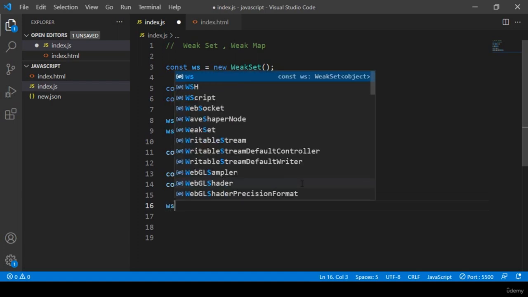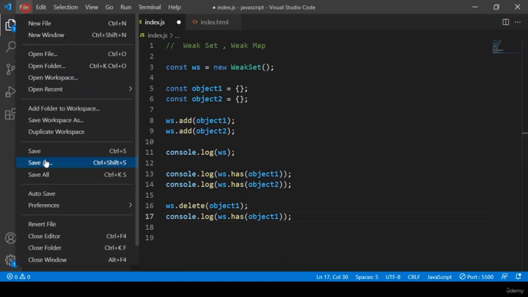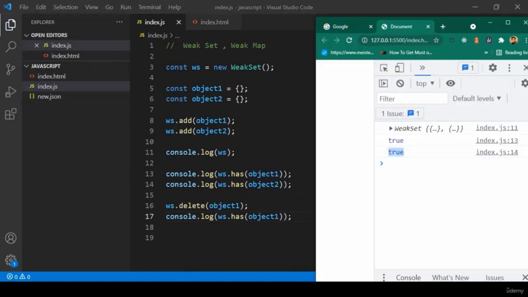So that is our ws, that means our variable name, and here I want to call our delete method. I want to delete right now object 1. Okay, so right now I delete object 1. So now if you want to check whether our object 1 exists or not, click save all, now that should display false, right? Because I have already deleted that object 1.